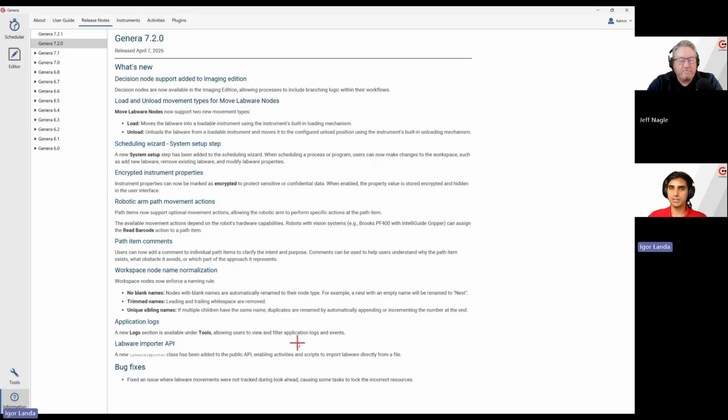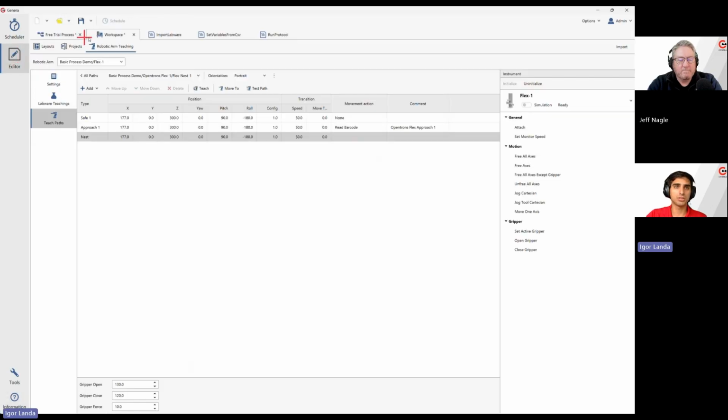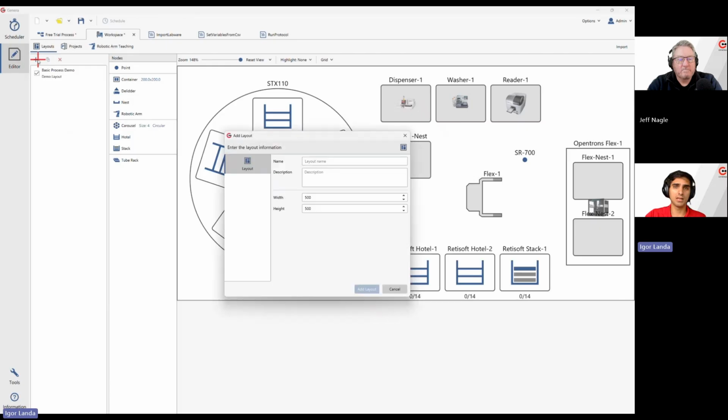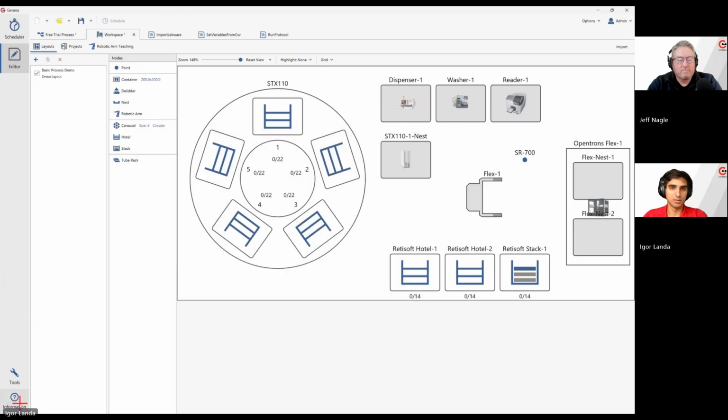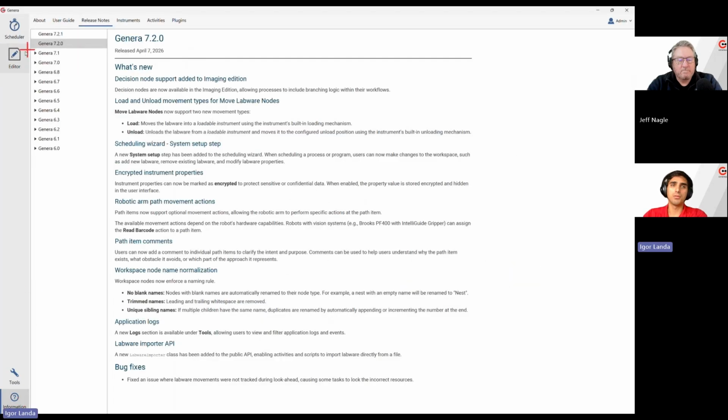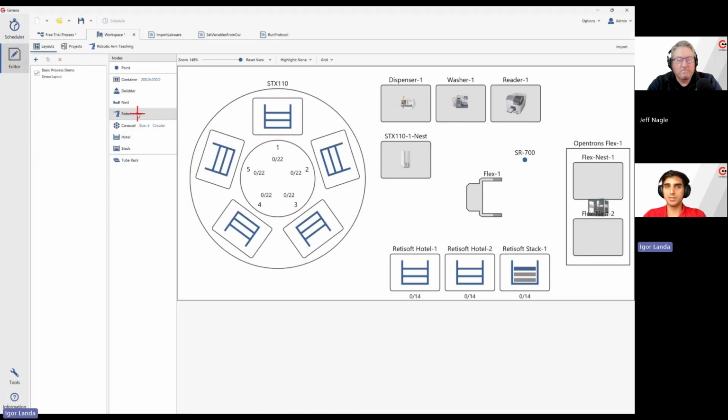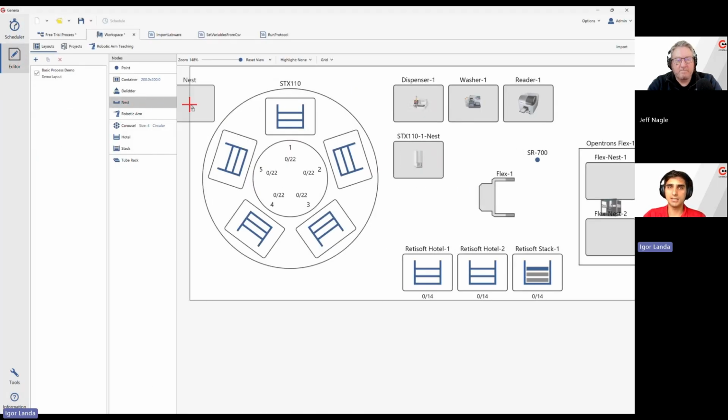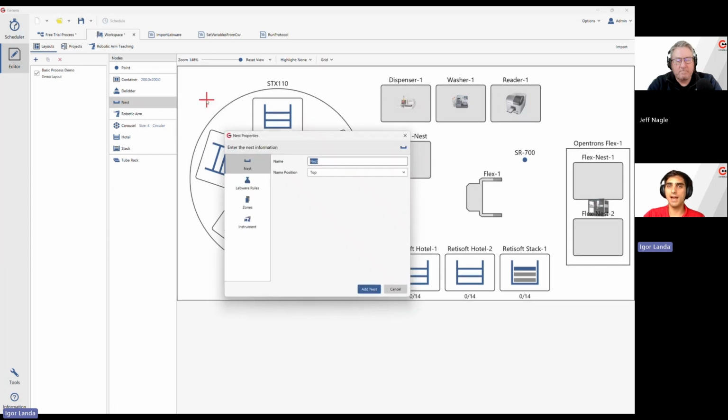So now it enforces the naming rules. Before, when I was to add a layout to my workspace, so if I was to click add... sorry, it's not the layout, it's the actual nodes. So if I was to drag in a nest, for example, you can see it defaults to a value, but if I had it empty and I try to add it in, it now has this invalid node name. So before 7.2, you were able to add empty ones or duplicates.